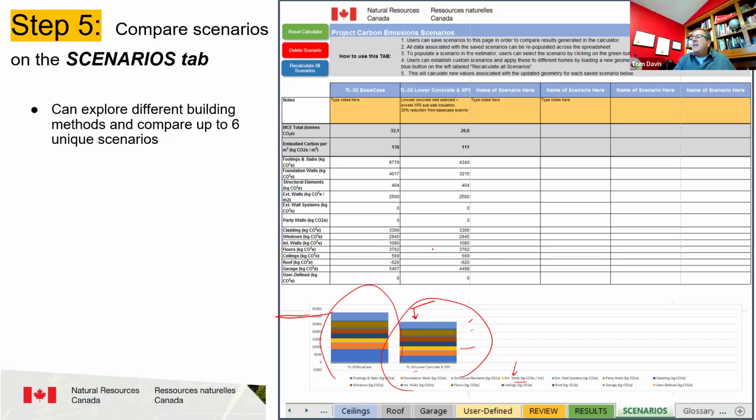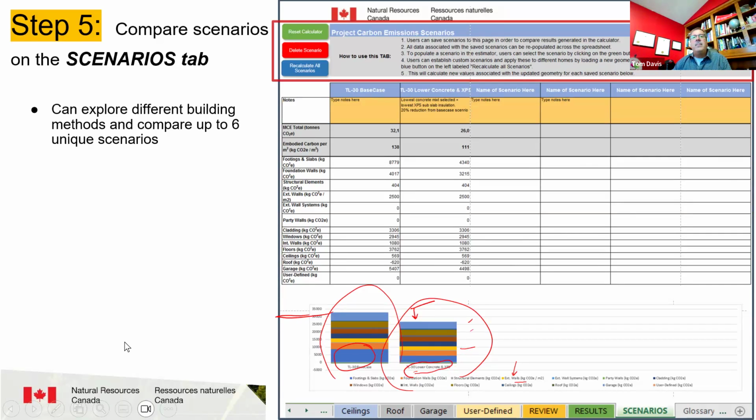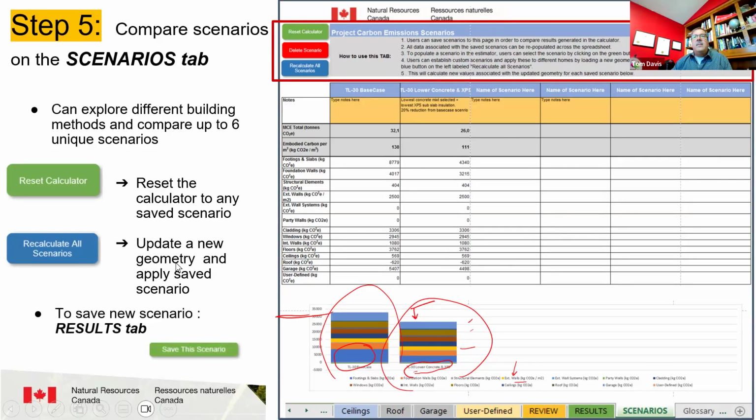Footings and slabs, well, those are really big initially. And here they went with a TL30 lower concrete and XPS and reduced the carbon emissions. We can do up to 6 different scenarios using the scenarios tab. You can obviously reset the calculations, or reset all the scenarios, or save a particular scenario and go back and what-if again.